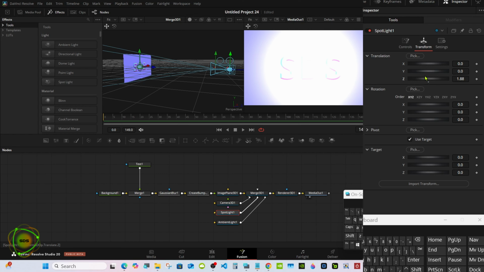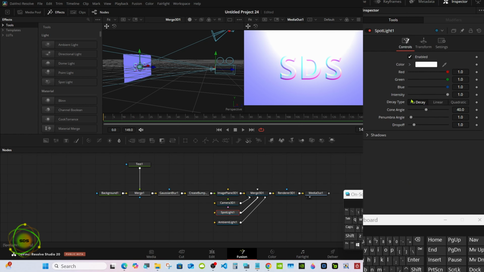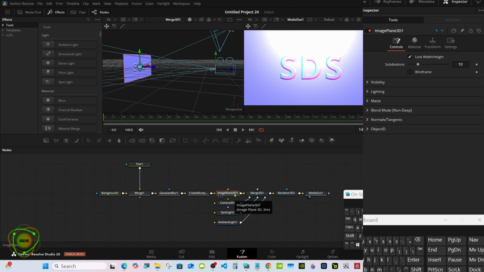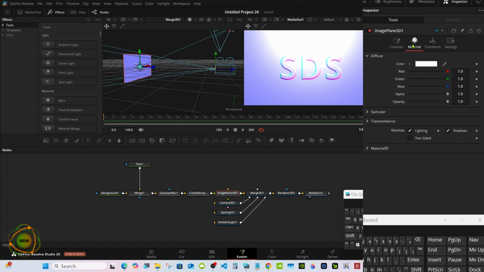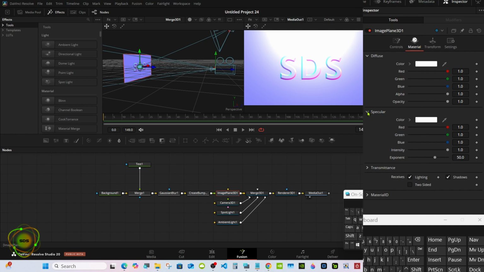Move the spotlight back to about where the camera is. Angle it up. Go to controls. Open the cone angle all the way. Select the image plane. Material tab. Specular. Turn the intensity all the way down.